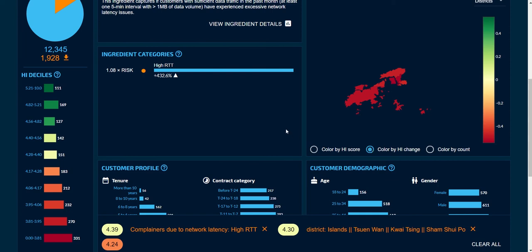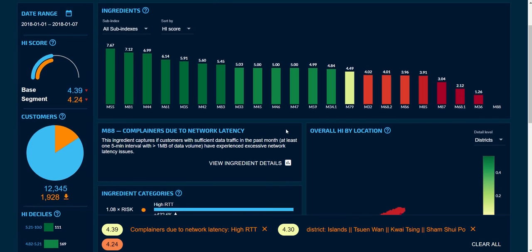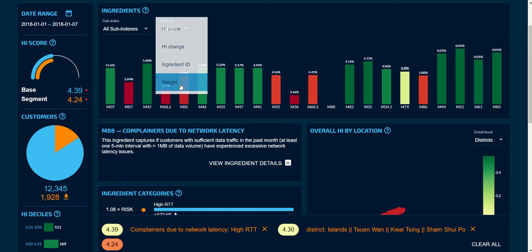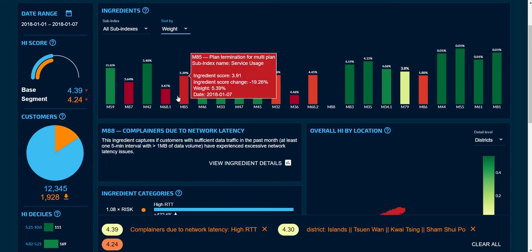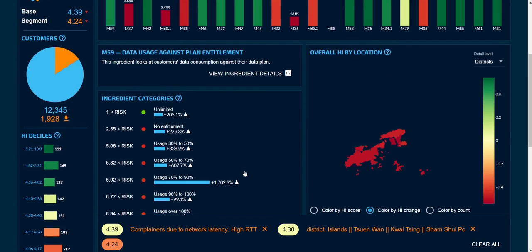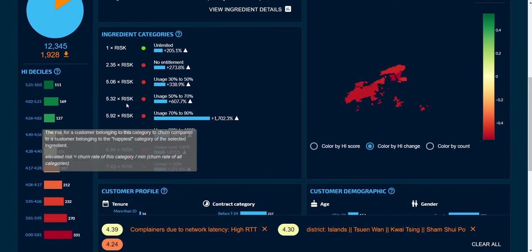So what I can decide to do is to actually go back to my HI score and decide to take another action on this segment of customers which I've now isolated. How do I decide which variable to pick? I can decide to apply a sort by weight, which is not the weight of the score, but it's the weight of that experience for the customers. And if I do that, I can see the first ingredient here is actually data usage against plan entitlement. So I select the variable and I can see that actually not all the customers are unhappy. This is their risk of churning.